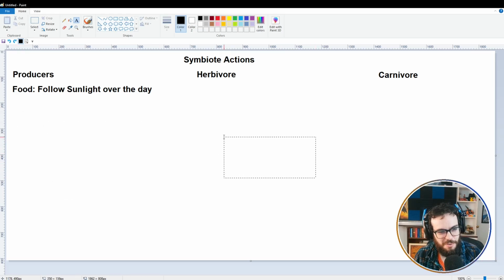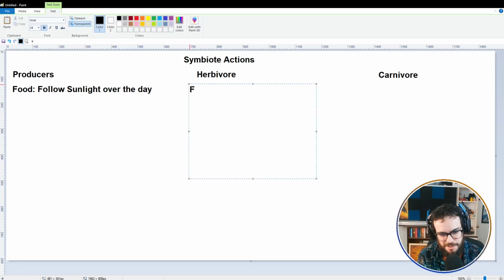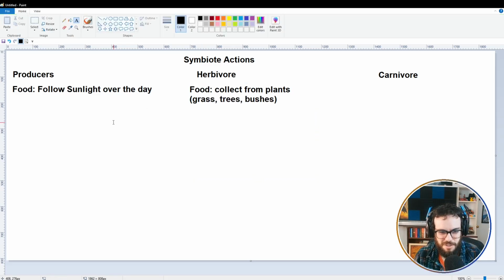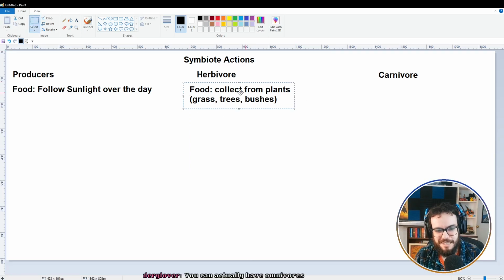Okay, so then how will herbivores get food? They'll collect it from plants. So that's going to be grass, trees, bushes. So anywhere that I want herbivores, I need to think immediately about what they're going to eat. You can't just have Rattatas on the beach. You need some grass for them to snack on. They actually have omnivores. That's a good point.